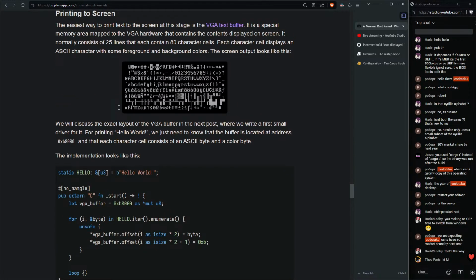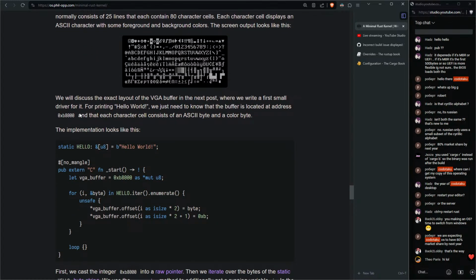Okay, so we're going to use the BIOS, I think, to print some characters right now, by basically changing the VGA buffer. Okay, we will discuss the exact details.